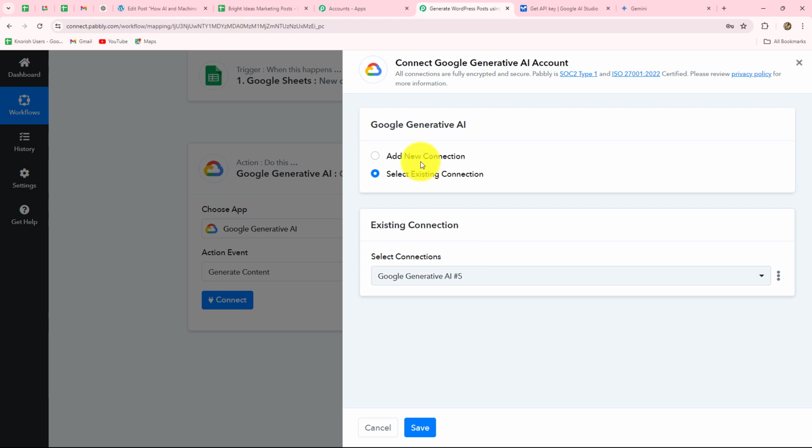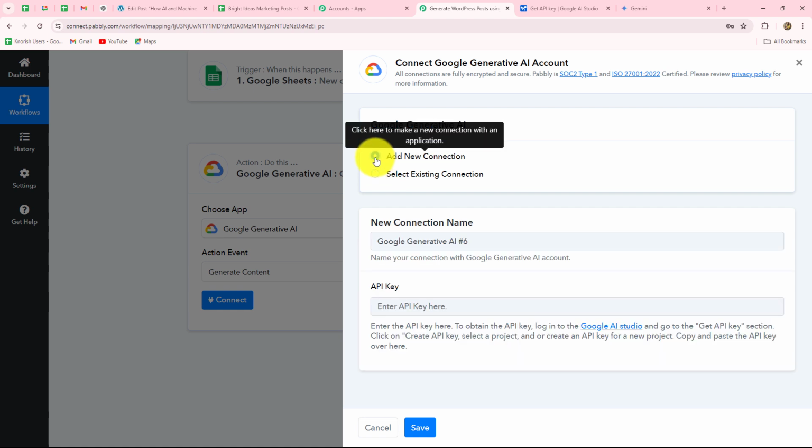So how are we going to do that? We have two options: add new connection or select existing connection. If you are creating the connection for the first time, you have to go with add new connection, but if you already have an existing connection, you can also go with existing connection.